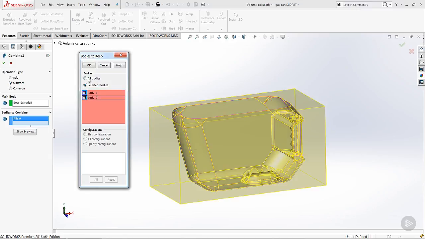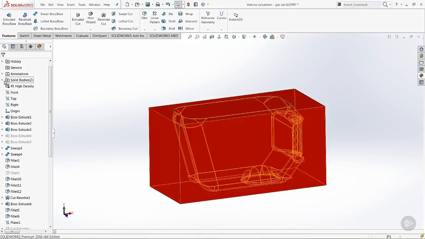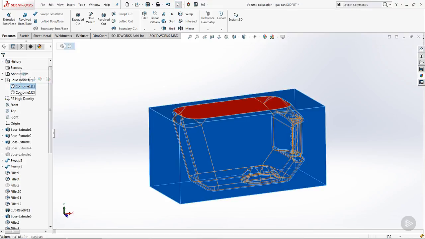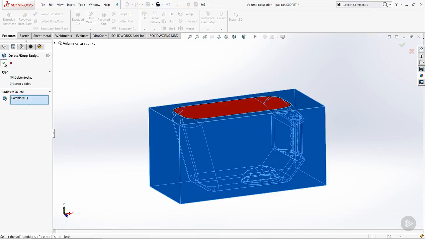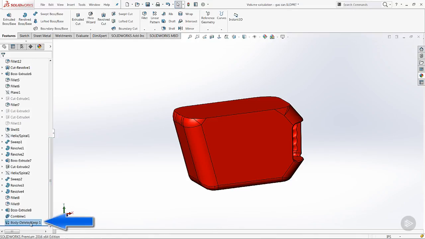I'm going to show you a different way of doing it. I actually want to keep all the bodies. And now from the solid bodies folder, we can easily see which bodies they are again. If we select this body, we can hit the delete key. And it's actually going to give us a feature at the bottom of the feature manager tree that we could maybe suppress or unsuppress for a different application.